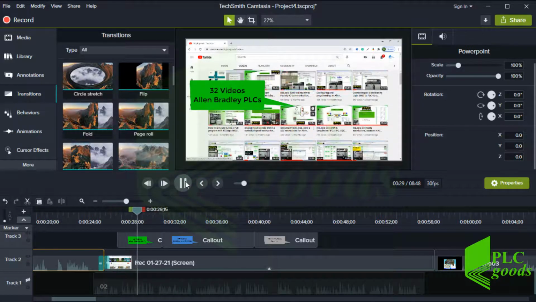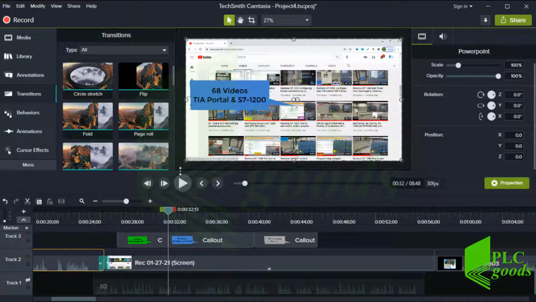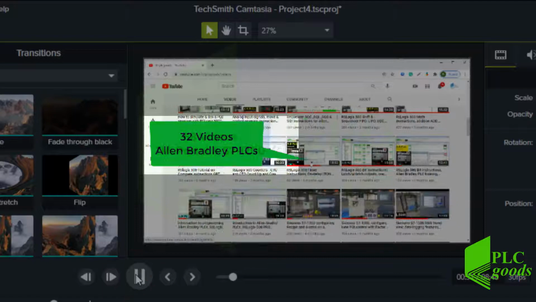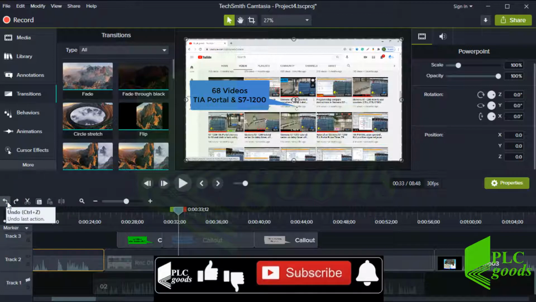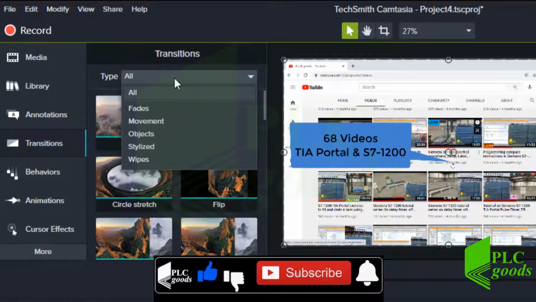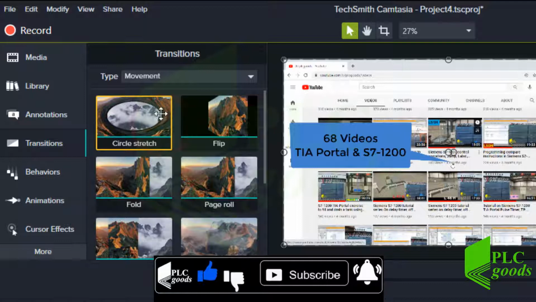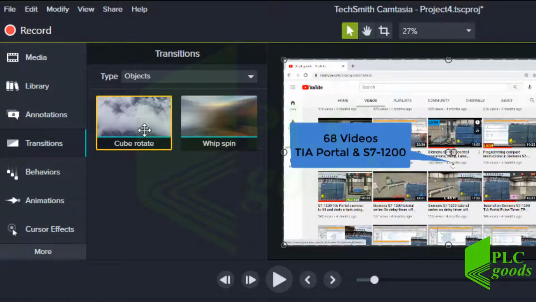Let's use another transition effect, this time between these two annotations. Alright, let me click here to go back and remove the two inserted transitions. As you see, transitions are categorized into 5 groups. I usually don't use most of them. In my opinion, it's not professional to use a lot of transitions in a video. Maybe that's okay for a family video.